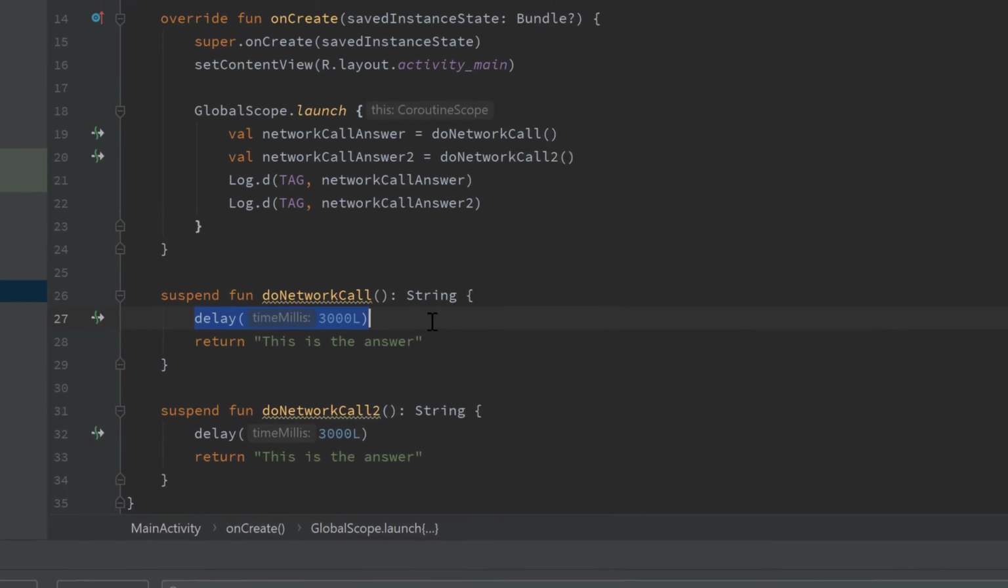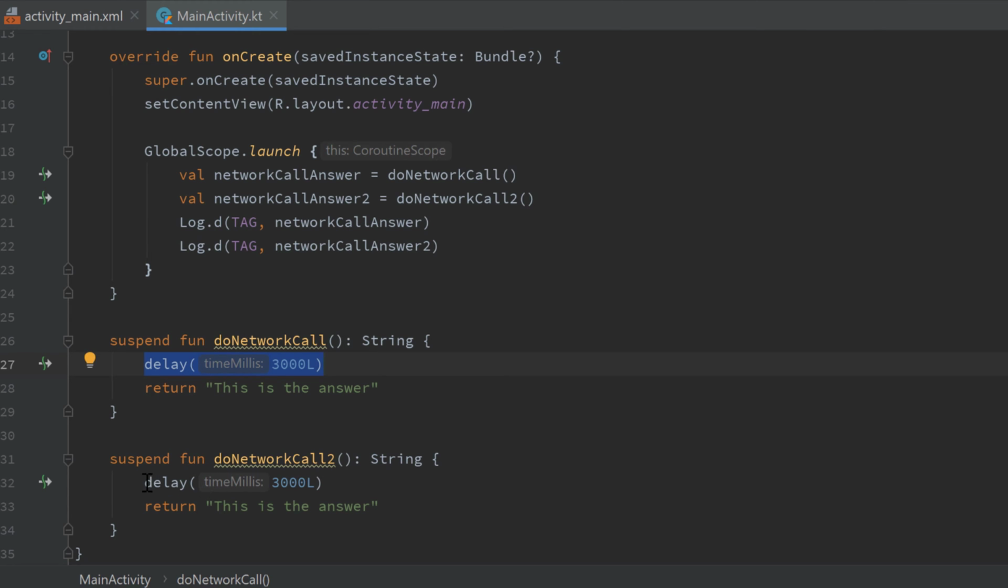So that means that this first delay call will also influence the second delay call, so they will basically add up because they're executed in the same coroutine. So yeah, that was just a little overview of suspend functions.